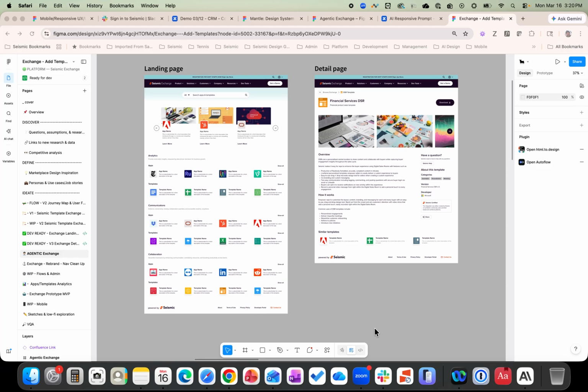Hi, I'm gonna demo how to work within Figma, Claude, and Figma Make to make responsive design pages in a simple way without having to do any plugins or connections, and getting highly functional mobile designs for responsive design. So we start on Figma, and these are designs that I previously made for Seismic Exchange.